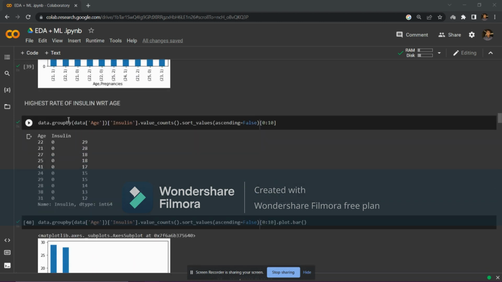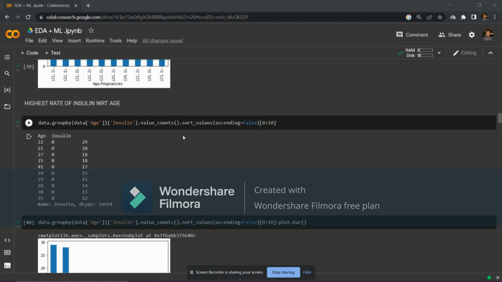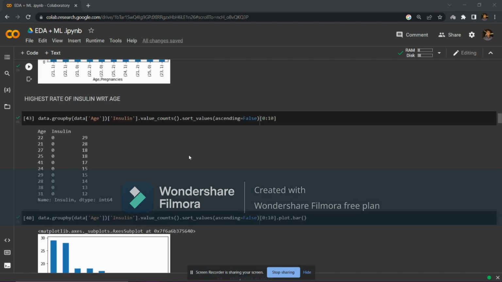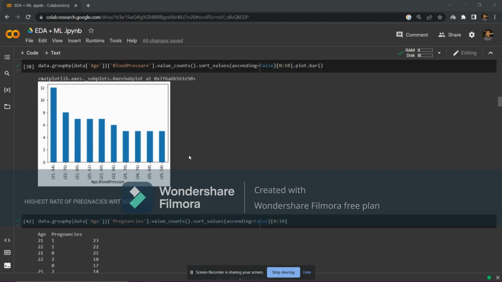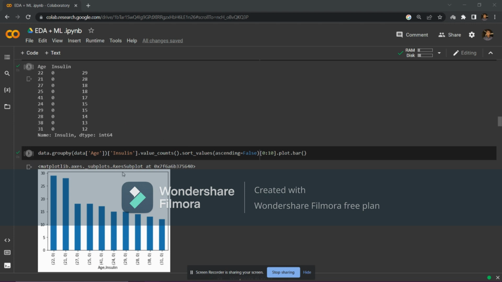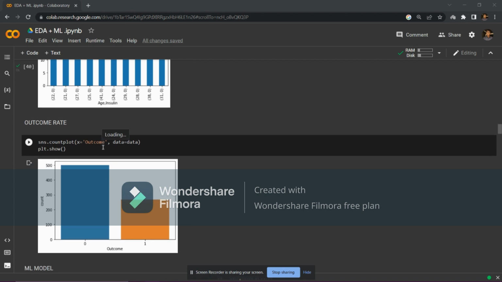Next we are finding the highest insulin with respect to age. We are doing the same process which we did before for pregnancy and for blood pressure, and again we are drawing a bar chart for the insulin part. Then we are drawing a bar chart for outcome.